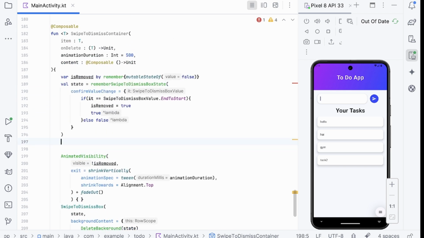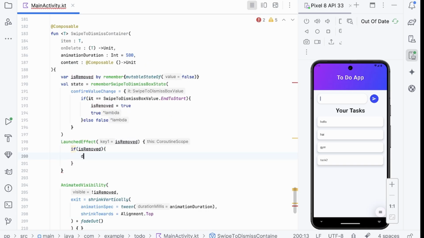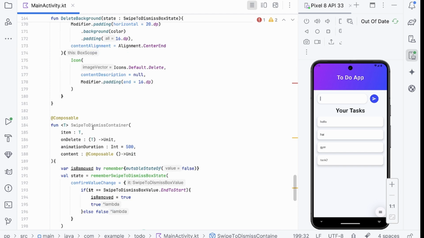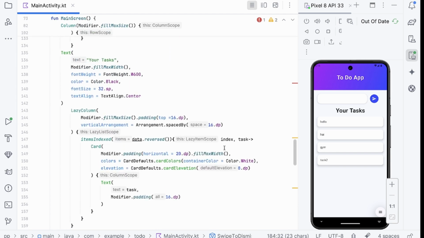So once done, we need to add this removing functionality. When is removed is triggered, if is removed is true, then we can delay that much second of animation, and we can remove on delete of item. Cool, right? That's just about this. So we are just going to use this container here only.